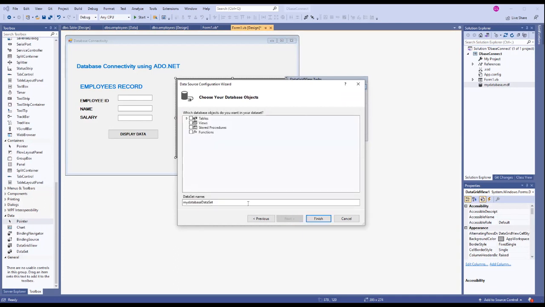Just click next here. Then you have to choose which database objects you want in your data set. Of course, you need to choose table. And then you have the employees table. For the employees table, you can see you have 3 columns of fields. It should be checked. If, for example, you want to display only 2 columns, you have to uncheck the other field. But this time, since we will use all these fields, let us check all columns. Then just click finish here.